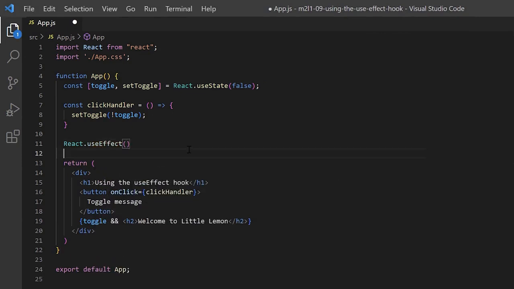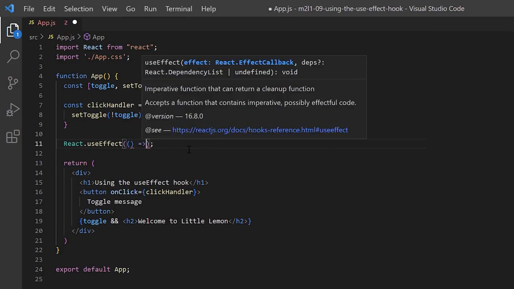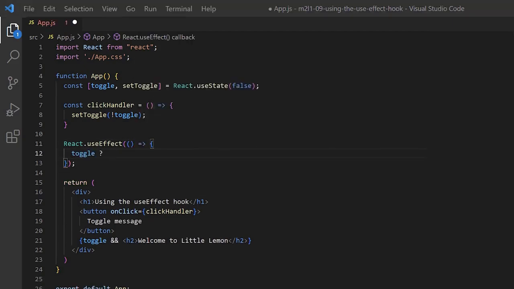React.useEffect. I need to pass a function to the useEffect call, so I'll add an arrow function without parameters, and in the body of the arrow function, I'll add this ternary here, which checks if the value of the toggle variable is true or false. If it's true, it should return the string that reads "Welcome to Little Lemon." Otherwise, it should return the string that reads "using the useEffect hook." Whatever gets returned is the value I'm assigning to the title property of the document object. This property thus dynamically updates the text showing on the tab of the browser where this React app is served.